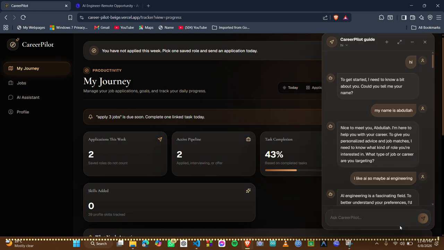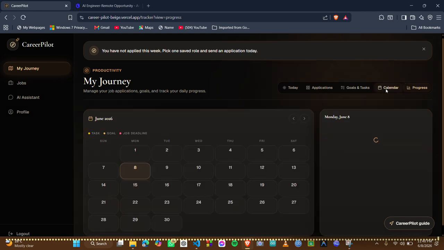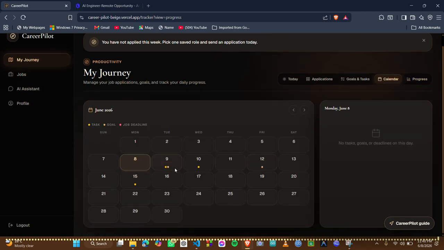Also if you ask him to show you calendar view, he will also take you here. Here it is a calendar view of all the goals and tasks you have seen so far. Inside this you see that there are task and goal deadlines. Tasks are yellow and goals are this color, and we have job deadlines also in this color. So you can track all of them in calendar view.